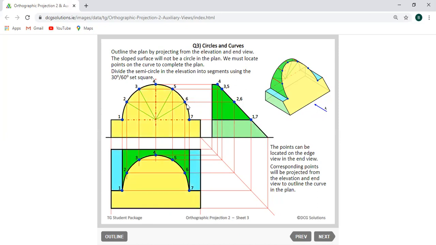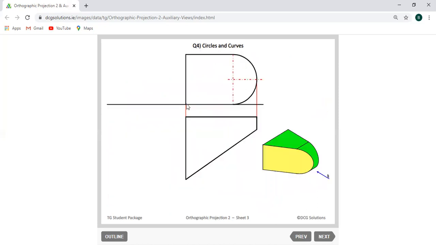Okay, and once you've that done, all you're doing is finishing off your drawing, making it presentable, and going over the lines which should stand out. You're going over them with a heavier pencil. Okay, so that's question 3 done.